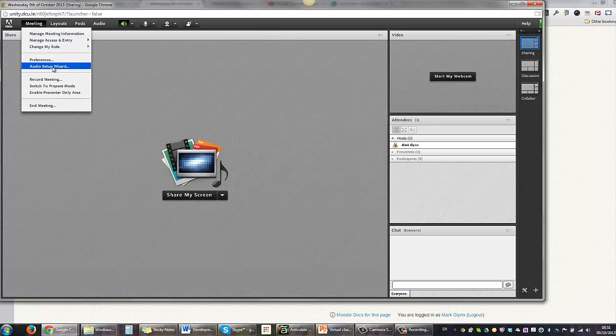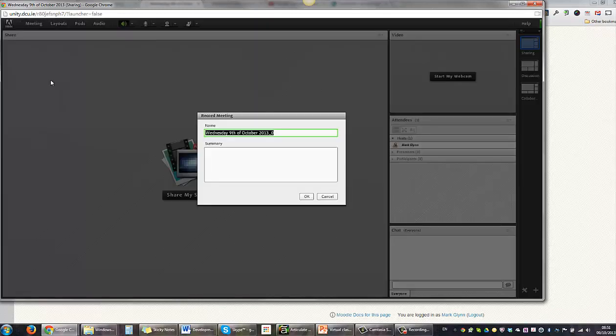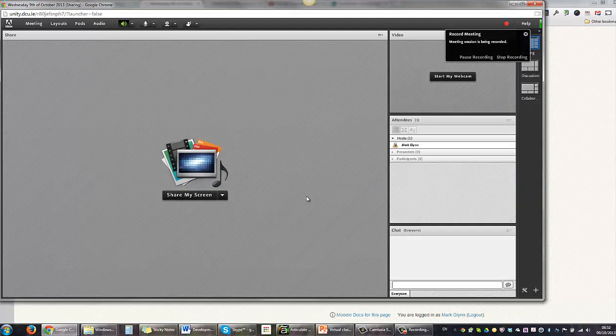Press Meeting and Record. It will automatically name the recording to match the name of the meeting that you've set up. You press on OK and you can start recording away.